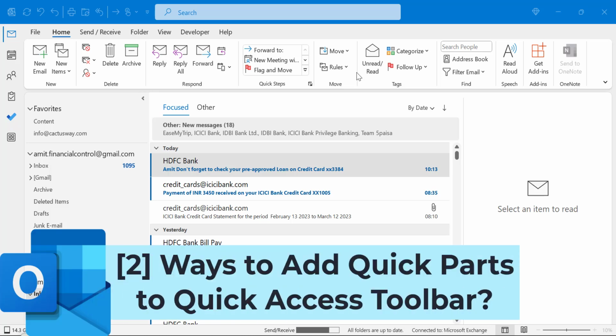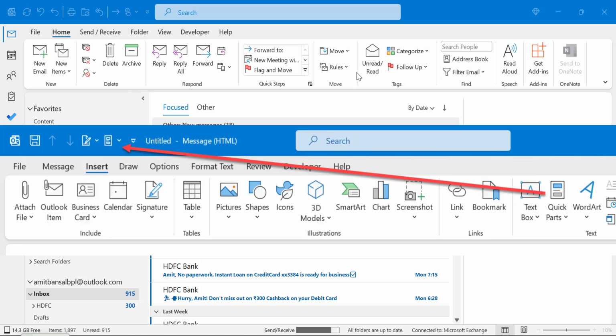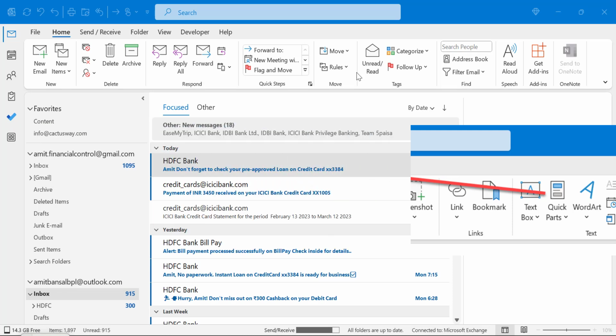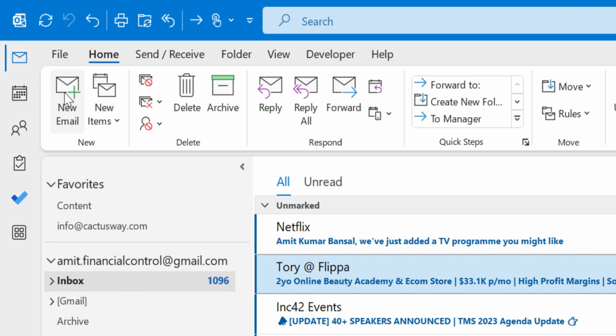Howdy everyone. Today in this video you will learn how to add quick parts to quick access toolbar. So there are two methods to add the quick parts to quick access toolbar. First method is simply click on new email.